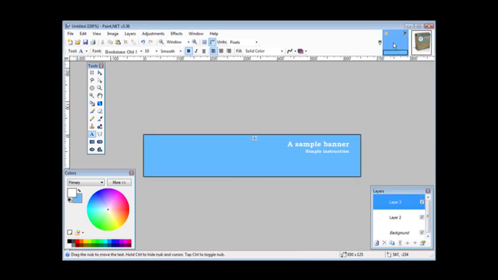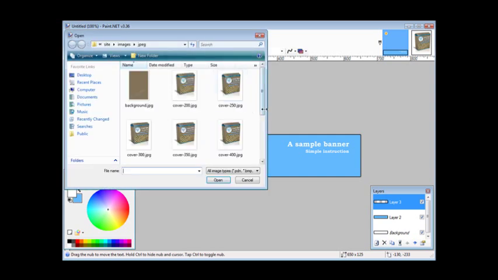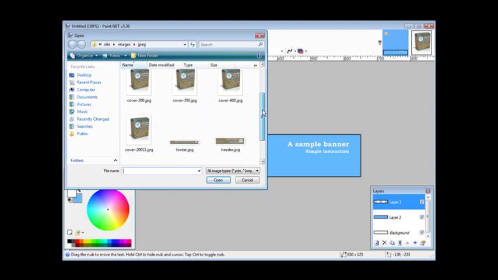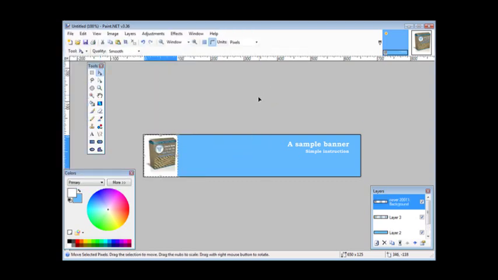Now if we click up here, we can bring the banner back, and then we can go layer, and like I was saying, import from file, find the one we just created here, which is this one, and there it is there.